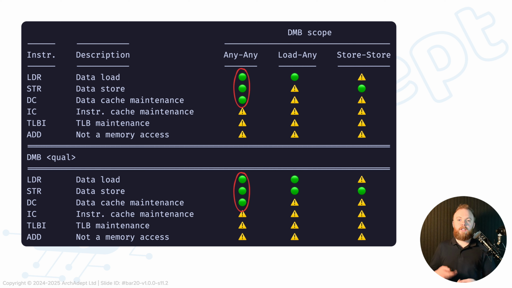For example, a DMB with any scope ensures that all data loads, data stores, and data cache maintenance operations appearing before the barrier in program order are observed before any data loads, data stores, or data cache maintenance operations appearing after the barrier in program order. However, you'll notice that even a DMB with any scope provides no ordering guarantees whatsoever with regards to instruction cache maintenance operations, TLB maintenance operations, regardless of whether they appear before or after the barrier in program order.